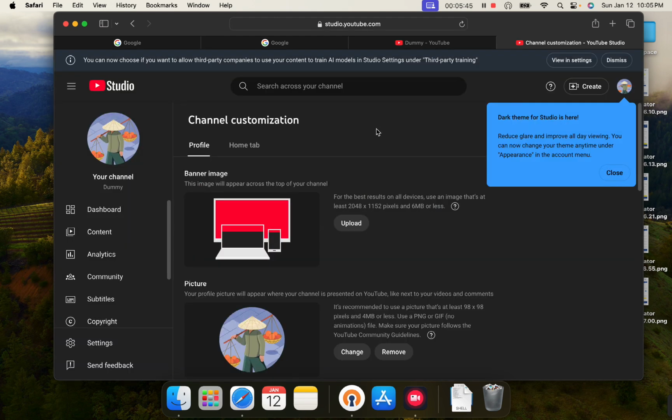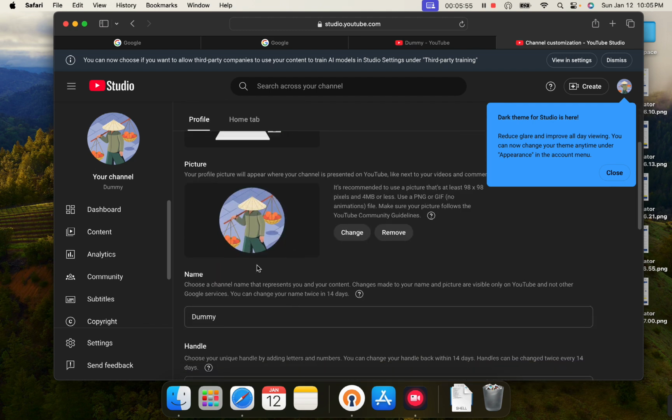So here it's redirected to YouTube Studio. Here you can see the profile and home tabs. In the profile tab you can upload your banner image and also your profile pic, and change them. And here you can change, as I mentioned earlier, you can rename your name here.